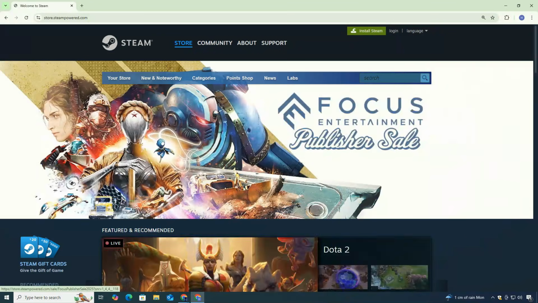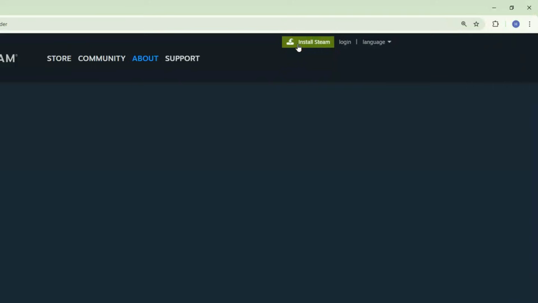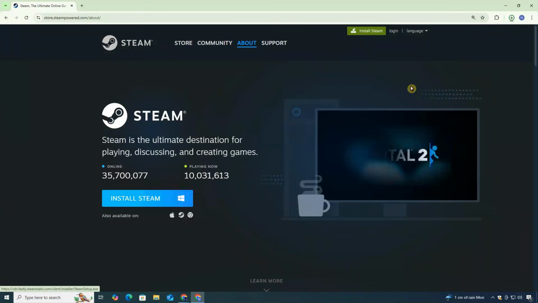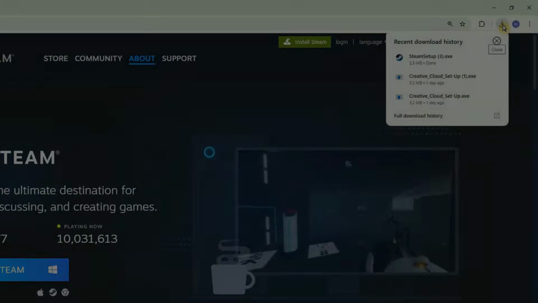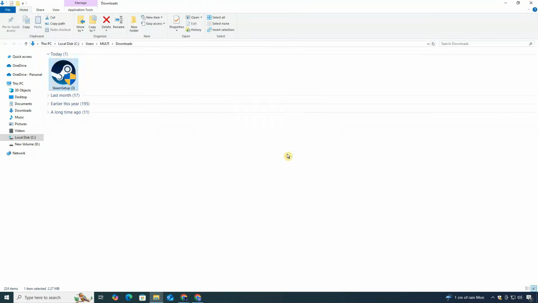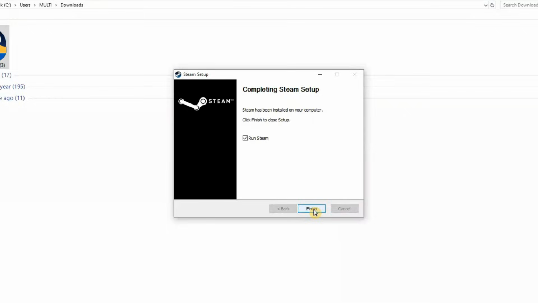Once you're on the Steam homepage, on the top right corner, click on the green Install Steam button. On the next page, you'll see another download button. Click it, and the Steam setup file will start downloading automatically. After the download finishes, open the setup file and follow the on-screen instructions to install Steam. Once it's installed, launch Steam.